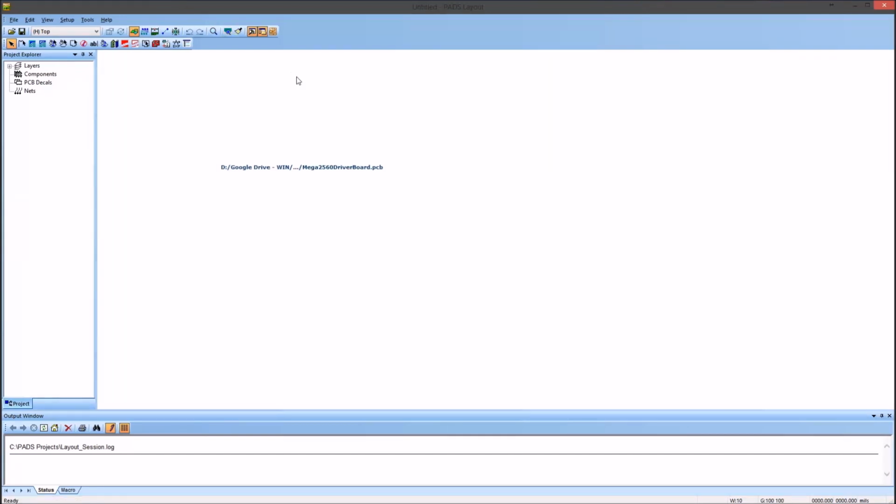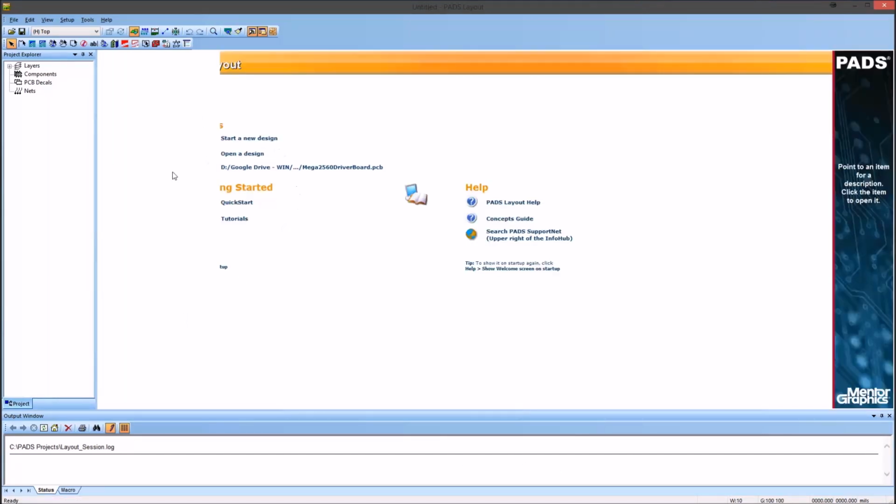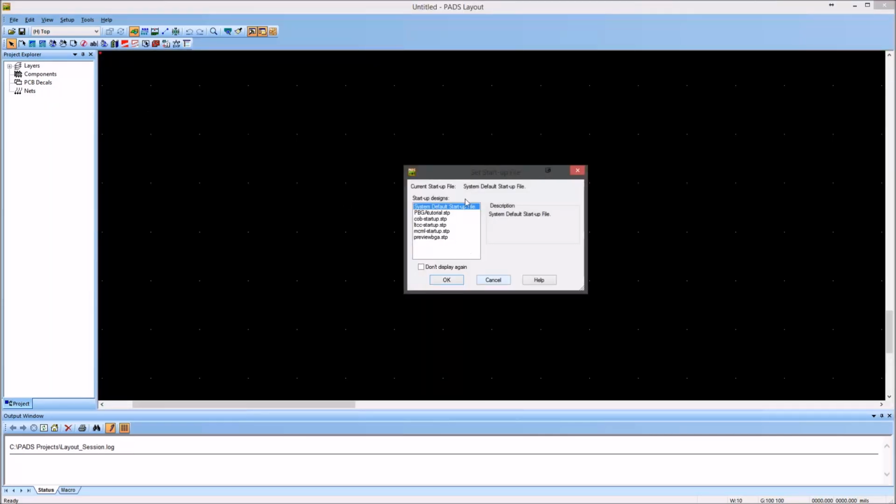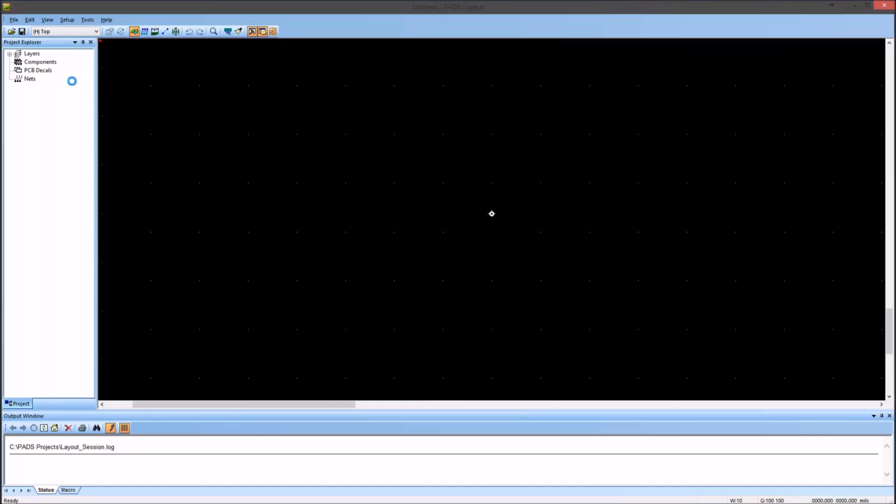So as you can see, it looks pretty similar to PADS Logic in its layout. There it goes. This is being a little bit slow to load, visually at least. And I'm just going to jump right in and start a new design and give you an overview. Yeah, system startup file. This is what that looks like.